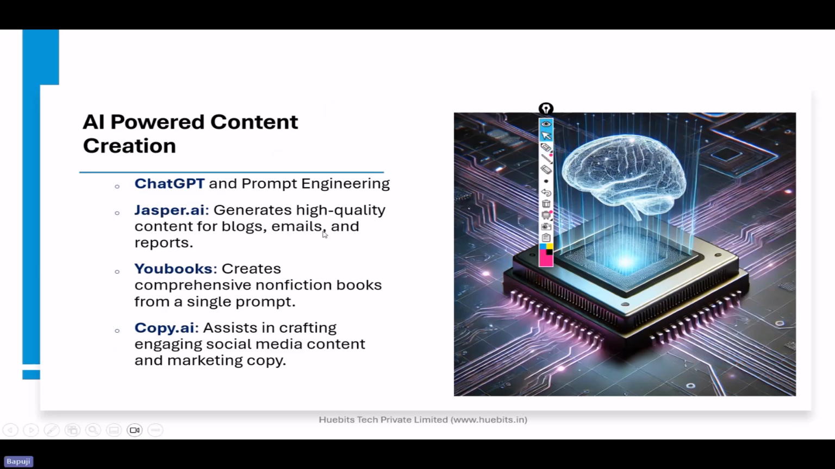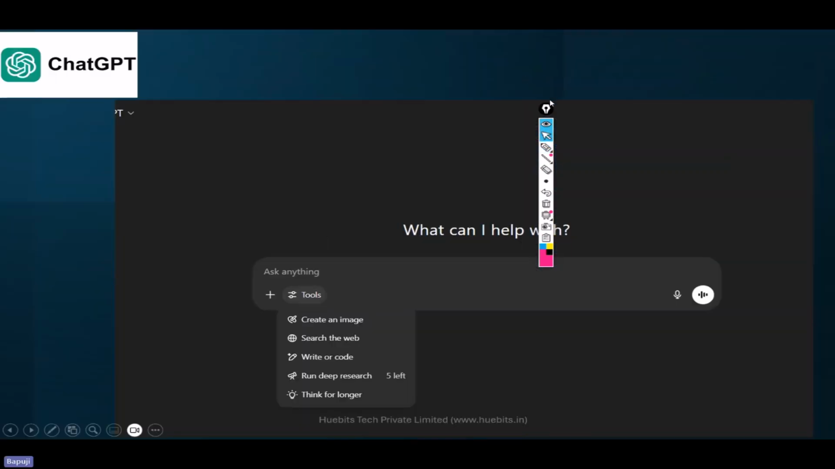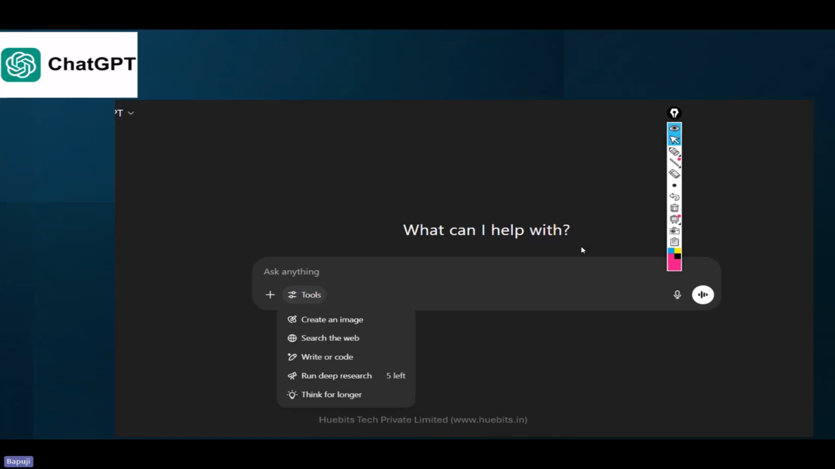Right, so we'll go to this first, ChatGPT. In ChatGPT, there are different things. You can create images with ChatGPT. You can search the web and get the web results. You can write some text, and you can rewrite, summarize, and trim the text, and also you can do deep research.